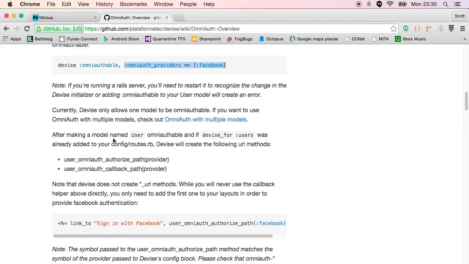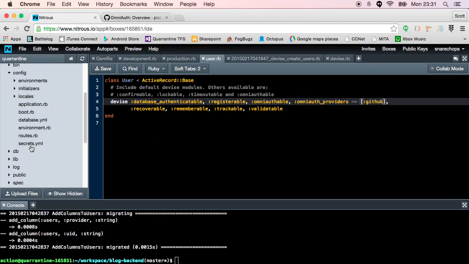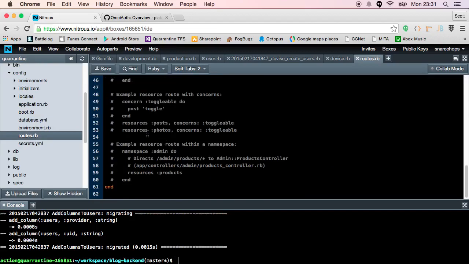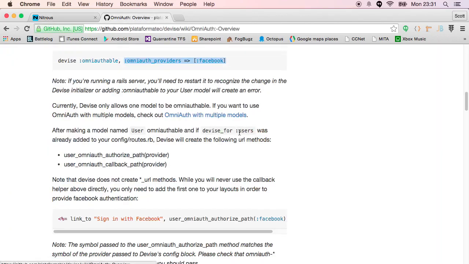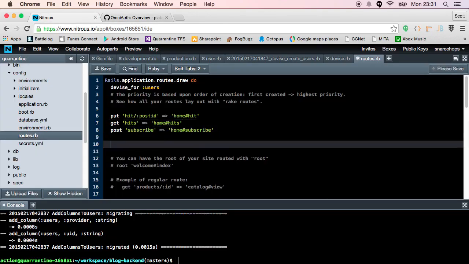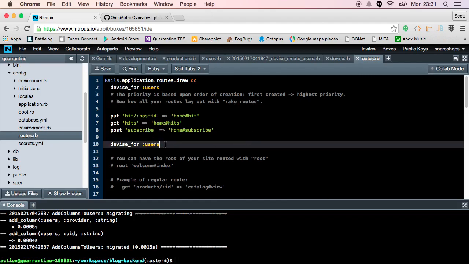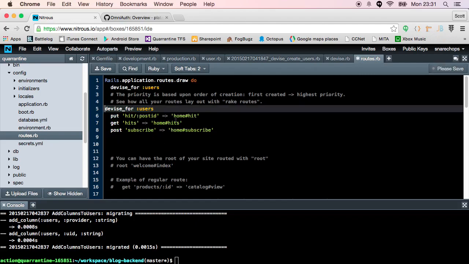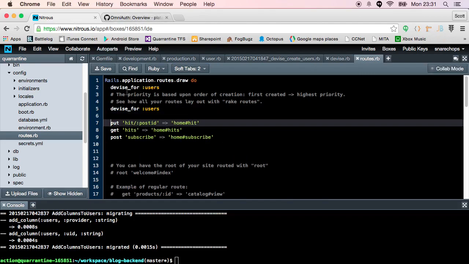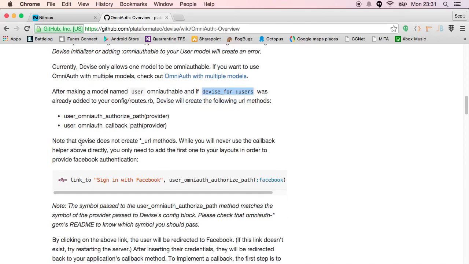Okay, and then if Devise for users was already added to config routes, let's see if that's happened. Config routes. I don't see a Devise for, so we'll throw that in, and we should probably put that at the top. I just have a feeling. Oh, no, it is here. It's right at the top. Okay, awesome. Note that Devise does not create the URL method.